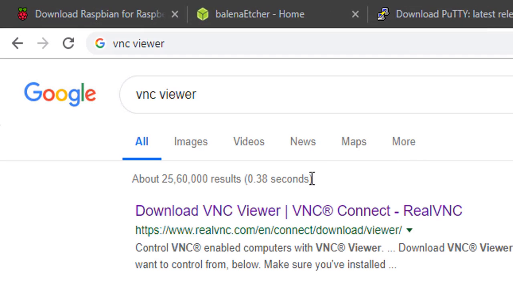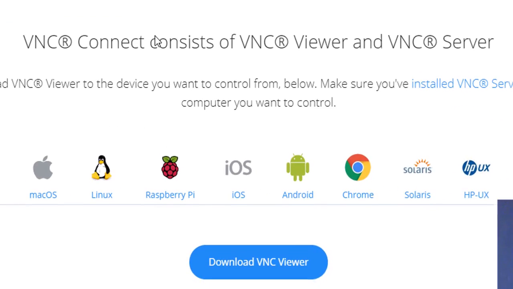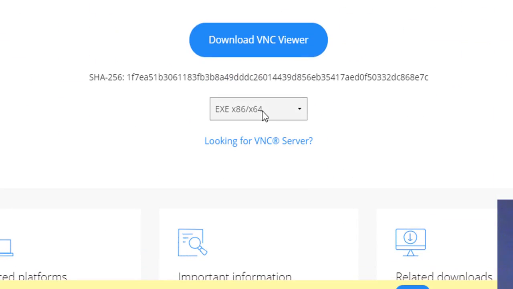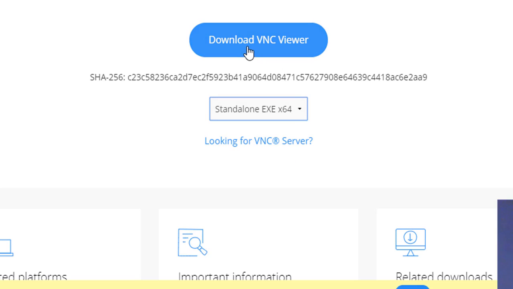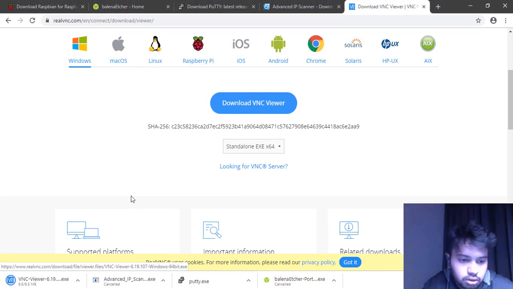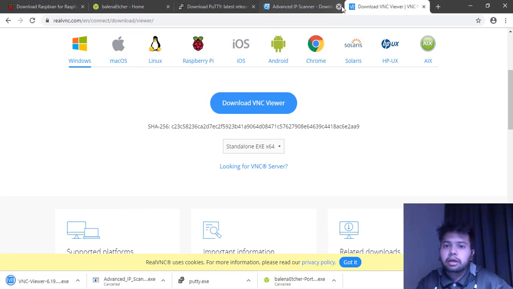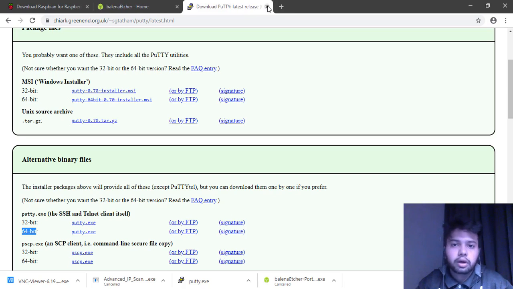And the last one is VNC Viewer. Okay. Go to realvnc.com. First link. And depending upon your operating system, select either of these standalone setups. So I'm going for 64-bit. Download VNC Viewer. Alright, so I guess we are ready with all the things we require.